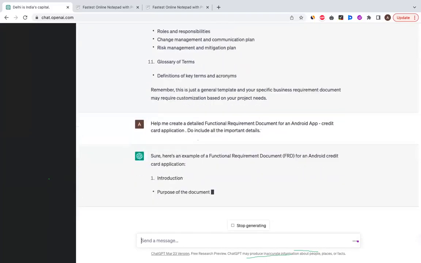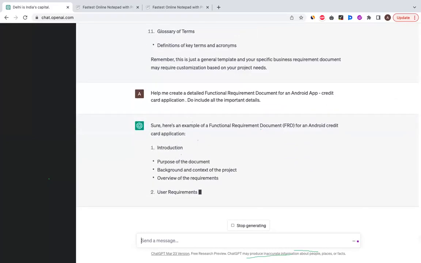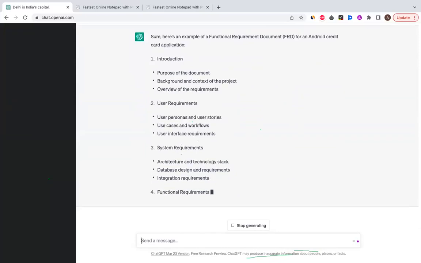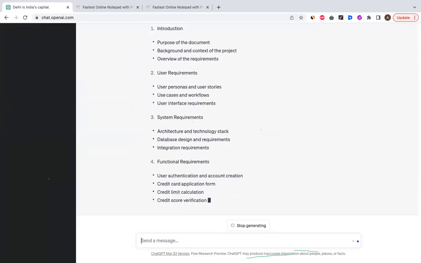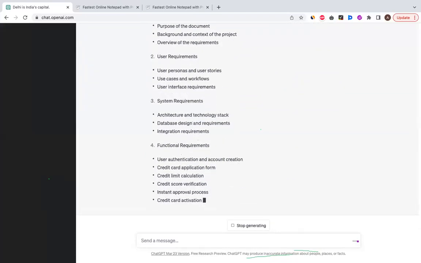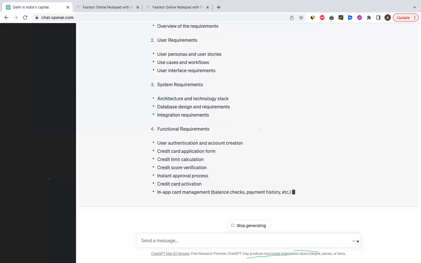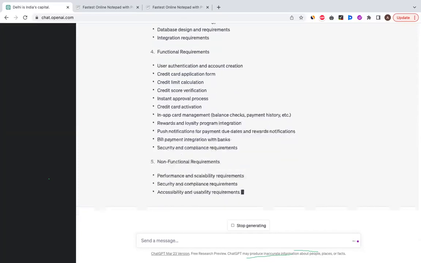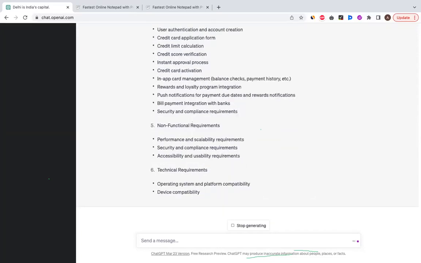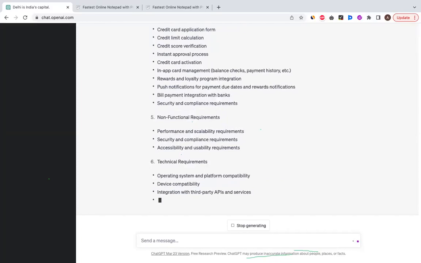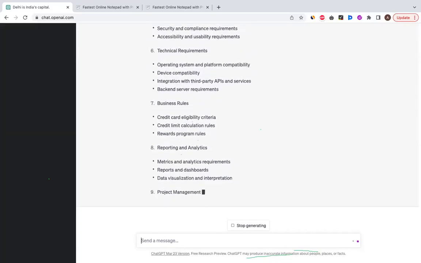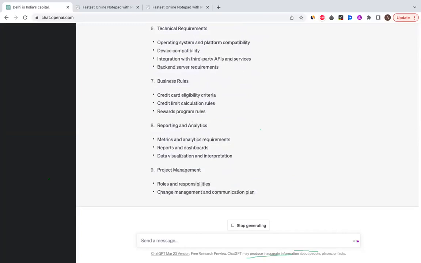So you see Android credit card application, purpose of the document, background of the document, user personas and user stories. Credit card application form, credit limit calculation, credit score verification, approval process, credit card activation, in-app everything, rewards and loyalty program, push notification. So you see, from one idea, a mobile app for a credit card application, you see how many requirements you've got here. So still, we are just scratching the surface.